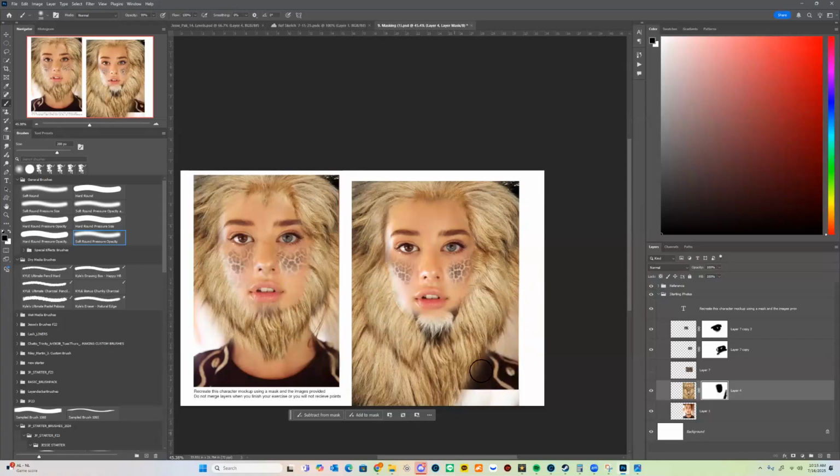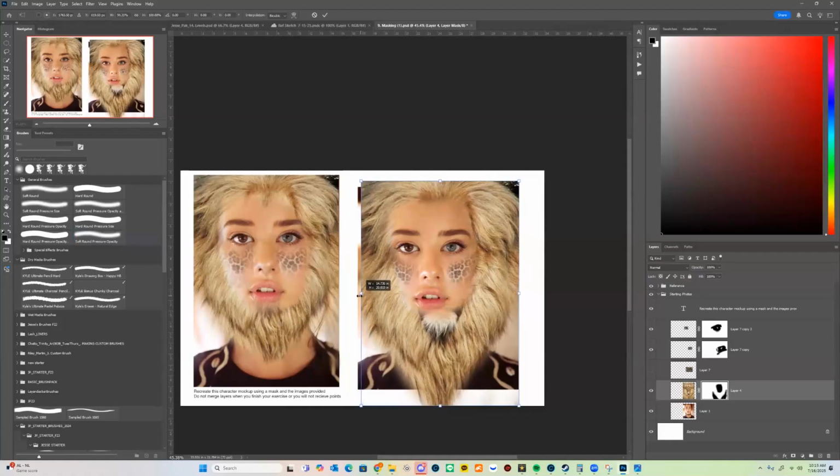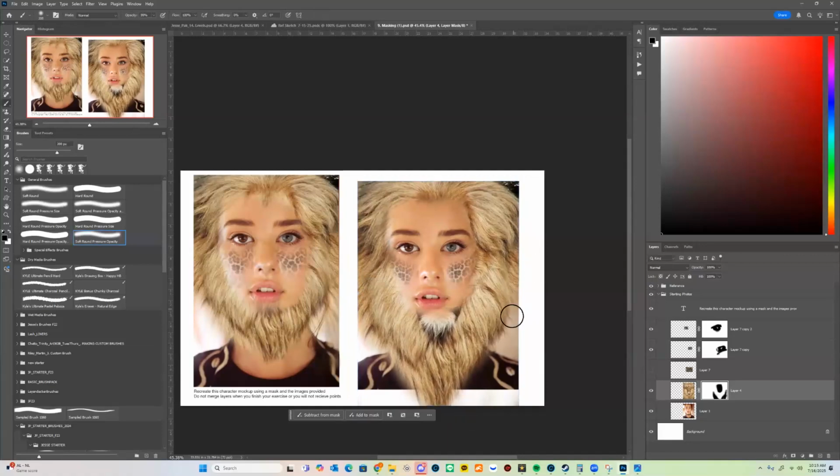We can go ahead and erase these parts over here. We don't need these parts. Let me just actually squish this a little bit. It's fine. It's not going to change too much of the lion. You can use a smaller brush to be more fine about certain parts.